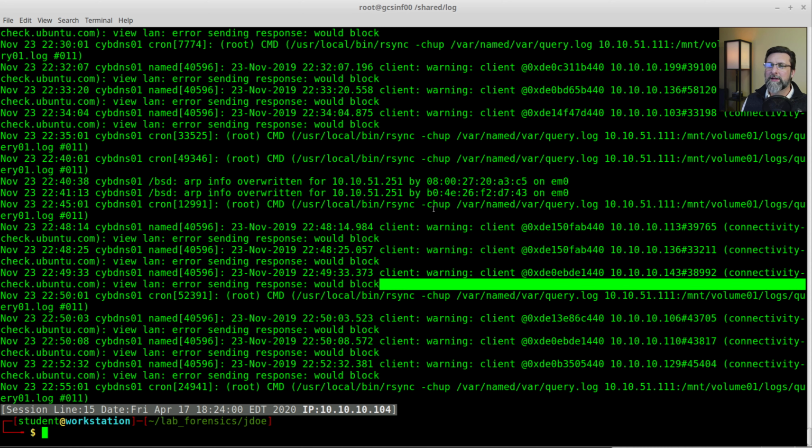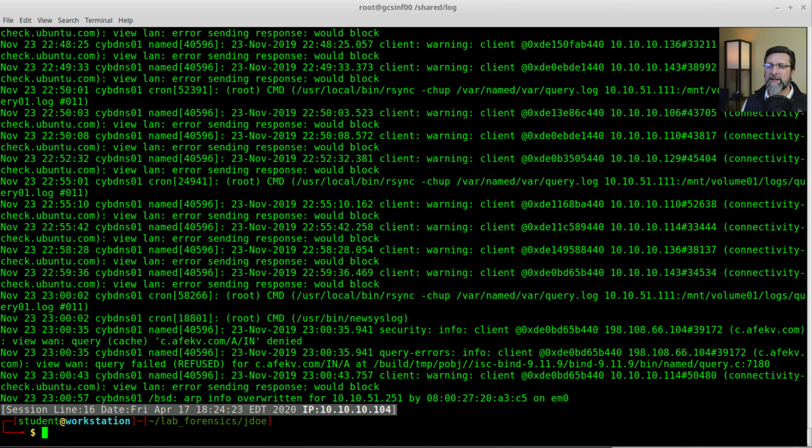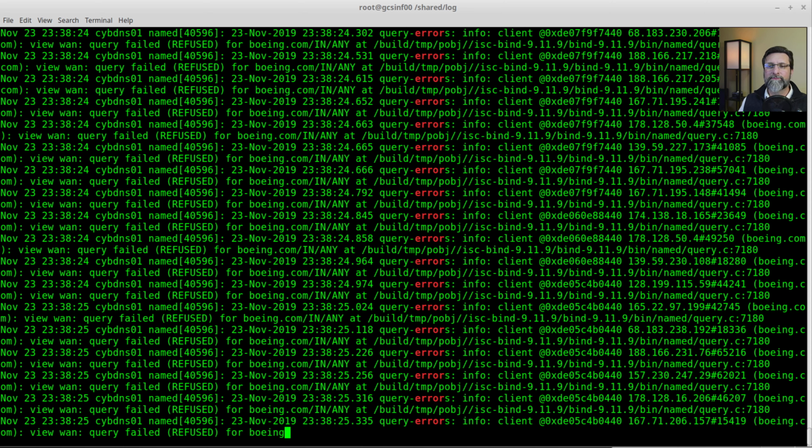So as we look through this, I want you to try to look through this with me and figure out where you might have something that is of interest. And this is the actual process. So we have some query errors. Query failed, refused. Let's find out who's getting refused and what kind of errors we're having. So let's take this file, cat, the CYB DNS01, and we're going to grep for case insensitive error. Okay. See, there are a lot of errors in there.